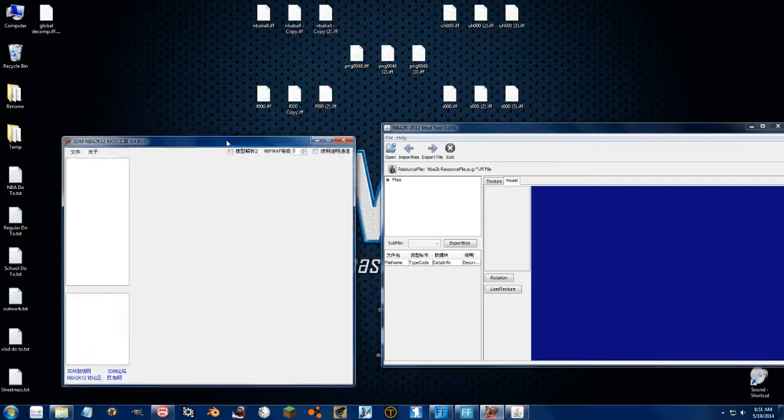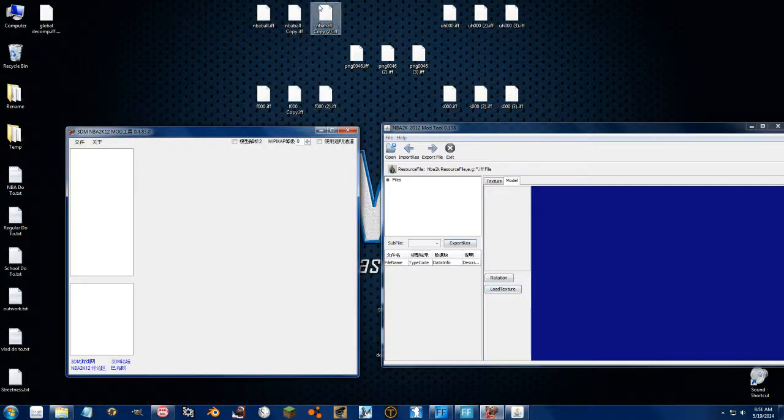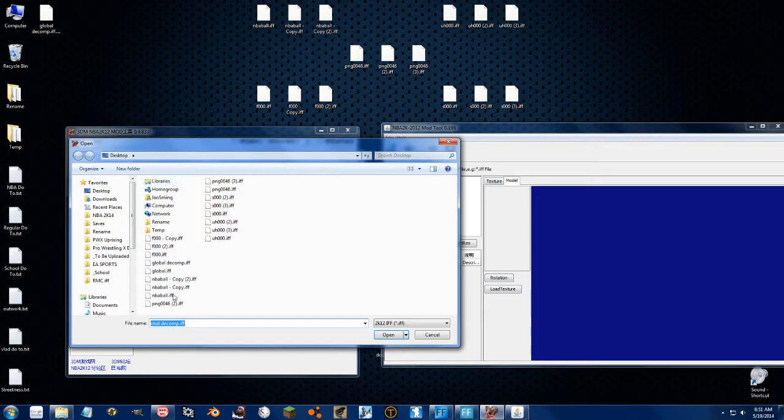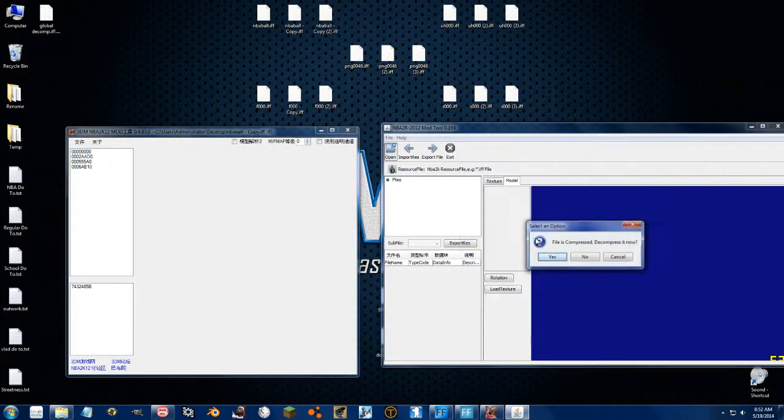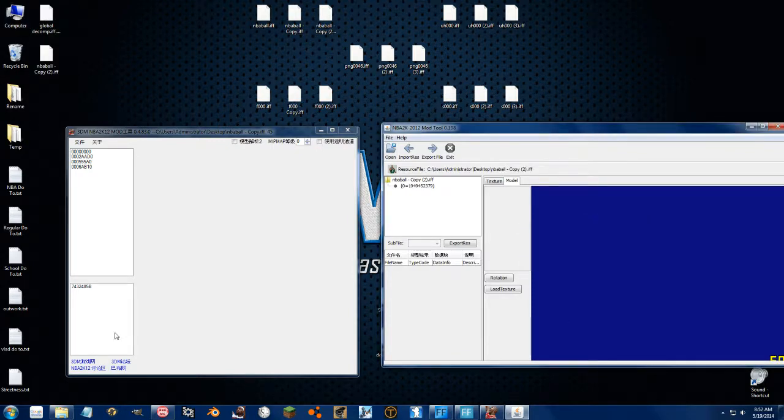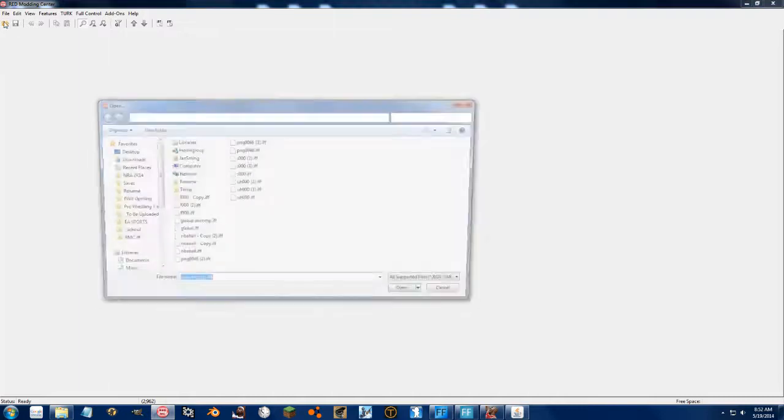Let's do some direct comparisons with the other tools. So as you can see here, I have floor files, cyberface files, stadium files, uniform files, and the ball texture. Let's start with the ball. So let's open up the ball, and as always with the 2KX tool, you have to decompress first, and it creates a little backup for you.